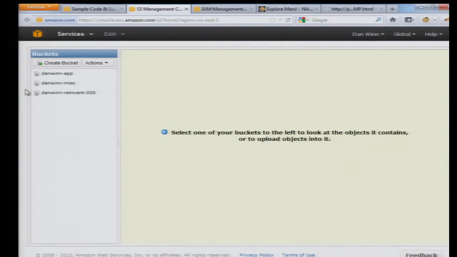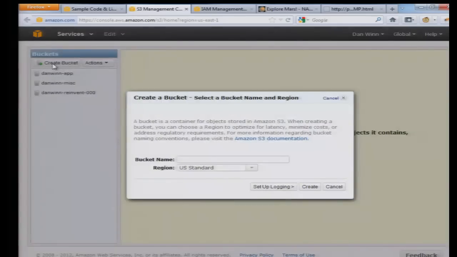OK, so this is the Amazon S3 console. It's at console.aws.amazon.com/S3. You can find it off the AWS main portal page. And here you can see we've got 3 buckets on the left. We're going to create a new one.